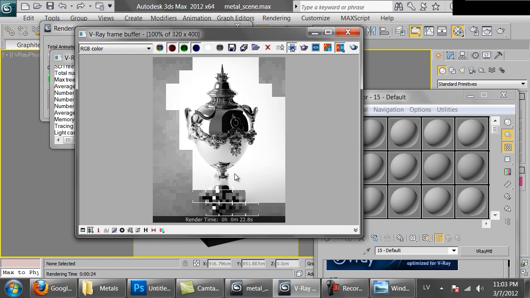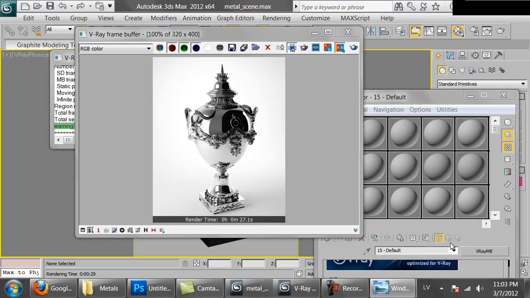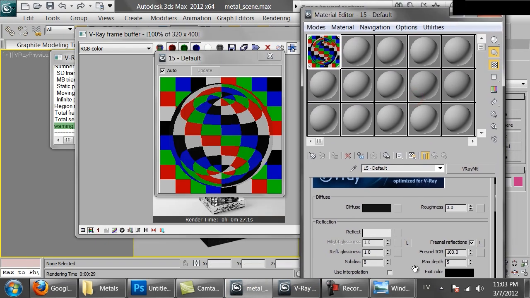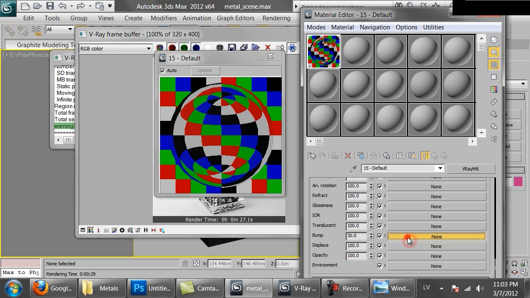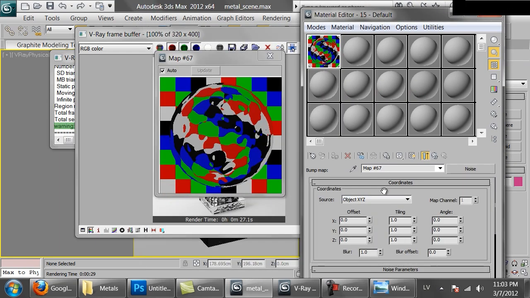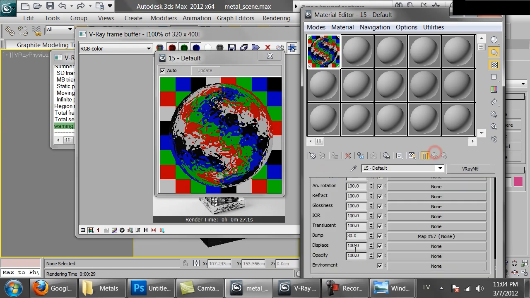very simple to create. So for more realism you can add some slight noise to the bump slot. Look at these reflections, they are not perfectly straight. There's a slight wave to this line here. So let's try adding a simple noise map to the bump slot. Go to the maps, bump, and select noise. Let's try something like 20 for now. Set the bump value pretty low.